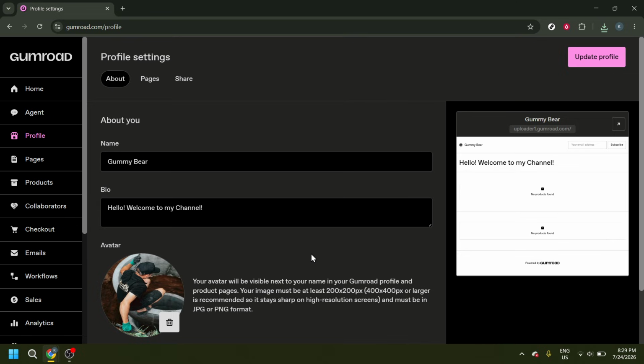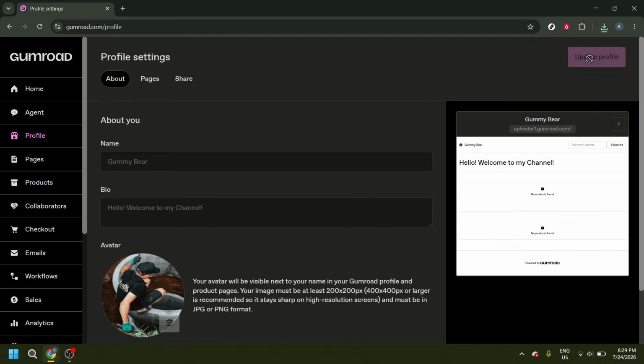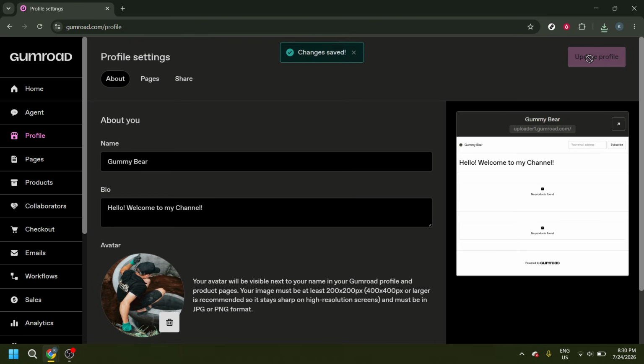Once you've finished editing the name field, the final step is to click Update Profile. This saves your change and applies the new name to your Gumroad profile. After clicking the button, wait briefly for the page to process the update. In most cases, the change should take effect right away.